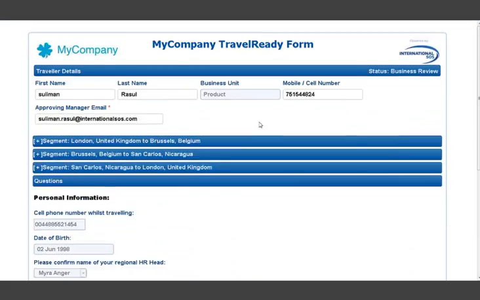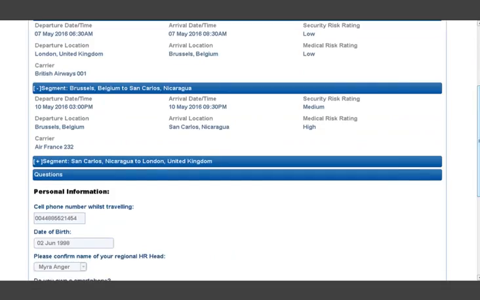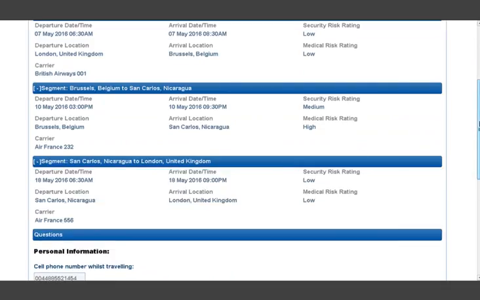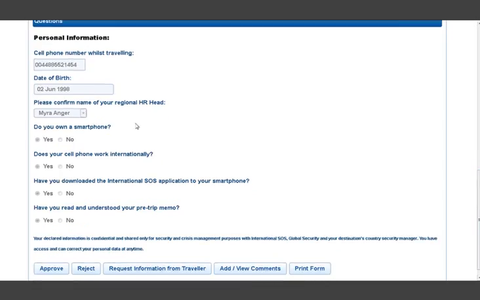Now we can see an additional form here, and this form is currently pending approval, so under business review. In this particular case, traveler Suleiman Rasool is going to Brussels and also to Nicaragua. And we can see again the full itinerary details and the associated risk for the full itinerary. What we can also see, as the traveler has submitted the form, are the answers. So from a validation point of view, the manager receiving this form will know exactly that this is the most up-to-date cell phone number prior to traveling, this is their regional HR head, and they have downloaded the International SOS app on their phone.